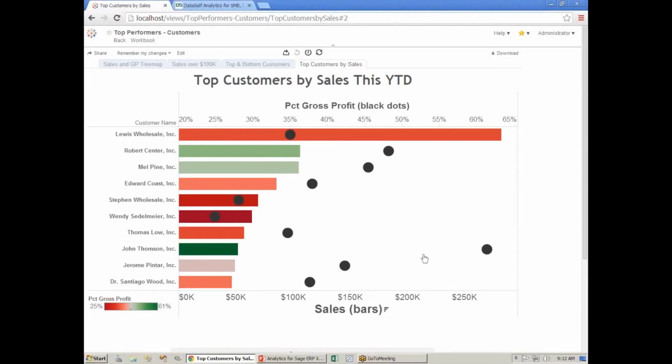I also have these black dots, which are also showing profitability using this other axis. So once you learn how to read this dashboard, next time it's going to be very quick for you to open it, and let's say you want to try to improve profitability by your top customers, you're going to be able to quickly see which ones are not so profitable and make decisions and go about your business. And we have lots of reports showing top performers like this.